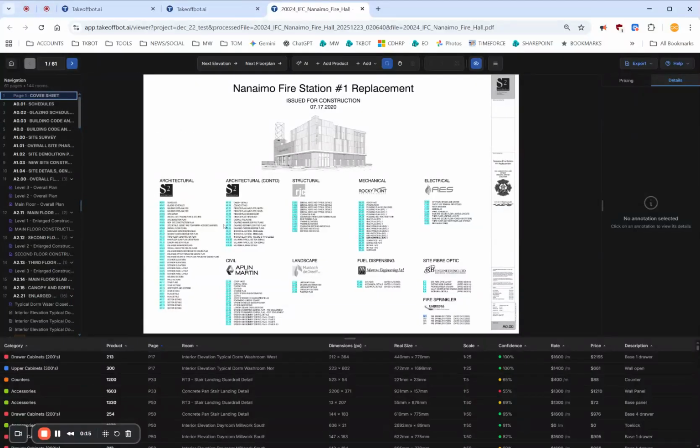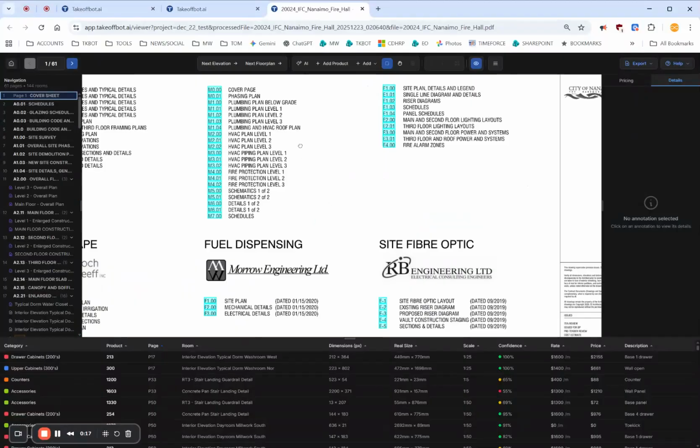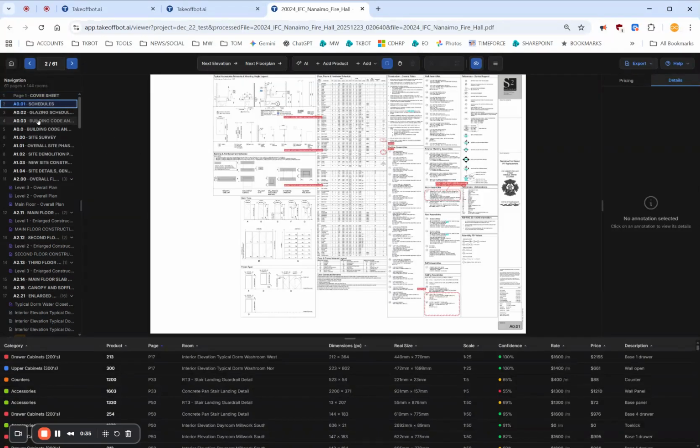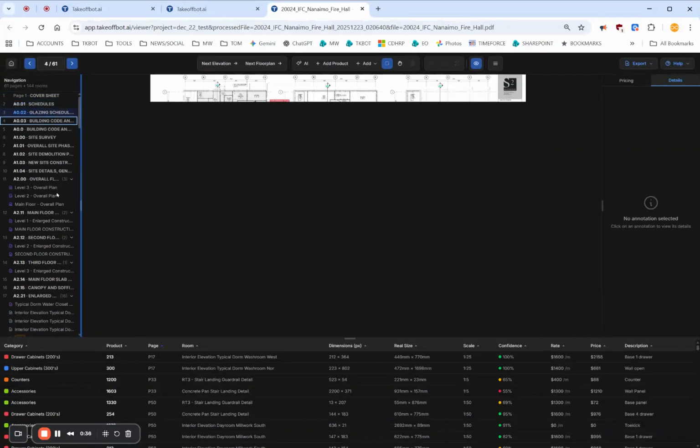As soon as you open the drawing, you're going to notice that we have pre-populated the tree here with all of the drawing numbers and all the page names. You see that we've also broken out all the floor plans, all the elevations already into the tree. And so you can walk through your drawing just like you would any PDF.